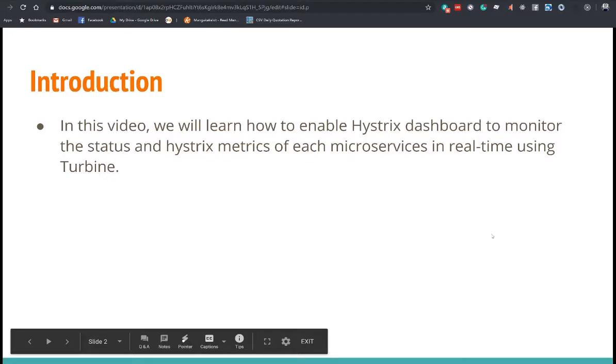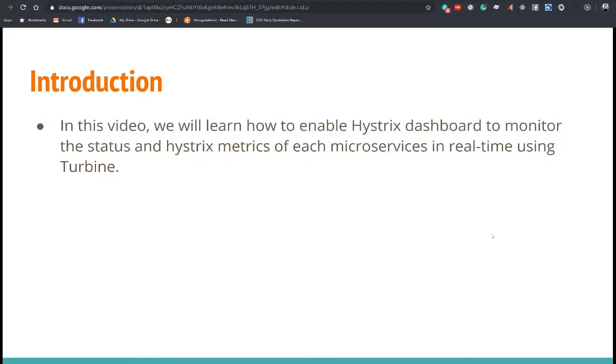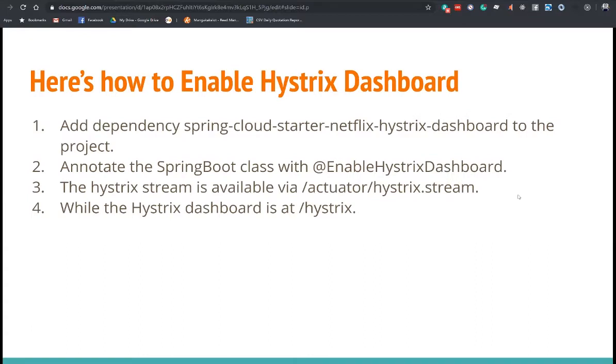In this video, we will learn how to enable hystrix-dashboard to monitor the status and Hystrix metrics of each microservice in real time using Turbine. Here's how to enable the hystrix-dashboard.